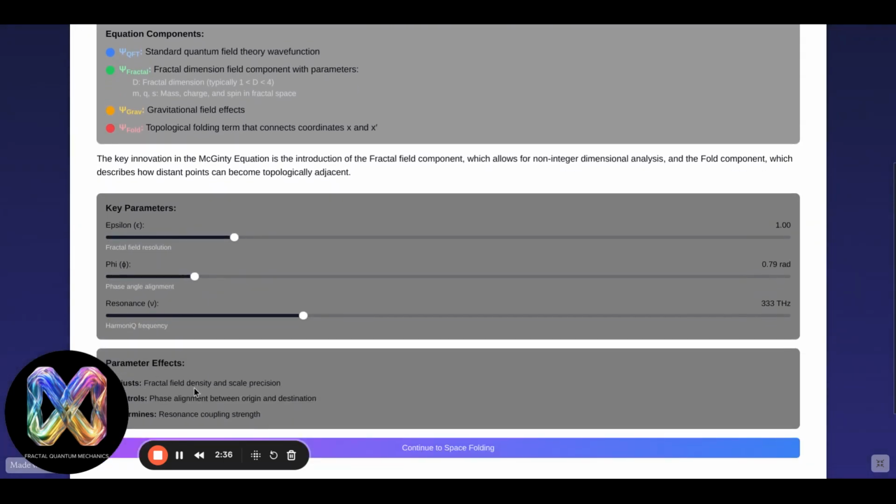As you can see, we have interactive sliders. Epsilon controls the fractal field resolution, phi governs phase angle alignment, and then our resonance frequency determines the coupling strength. When you adjust the sliders, you can see how they affect the mathematical properties of the fractal field. The innovation here is introducing non-integer dimensional analysis, which allows for new approaches to quantum phenomena.